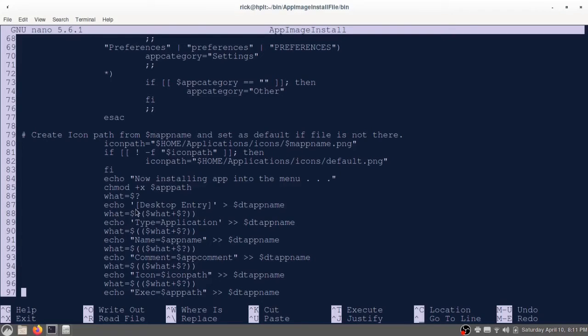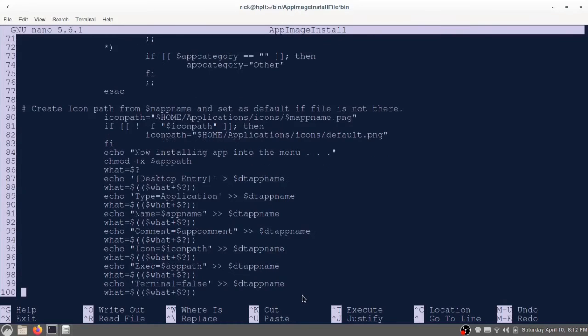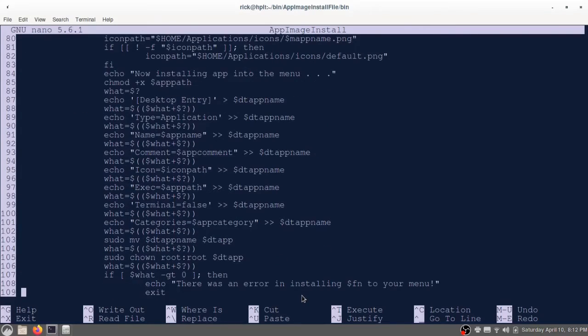Then it echoes desktop entry and puts it into DT app name, desktop app name. And does the same for type application, the name of the application that you gave it, the comment, the icon path, the exec of the application, app path, and the category, the app name.